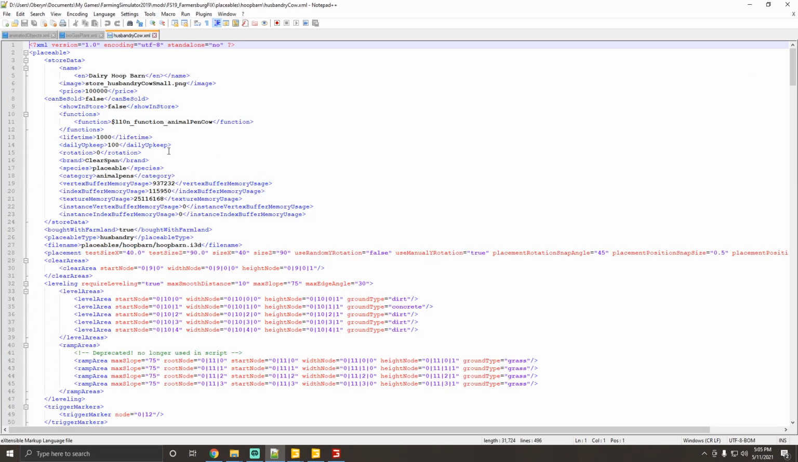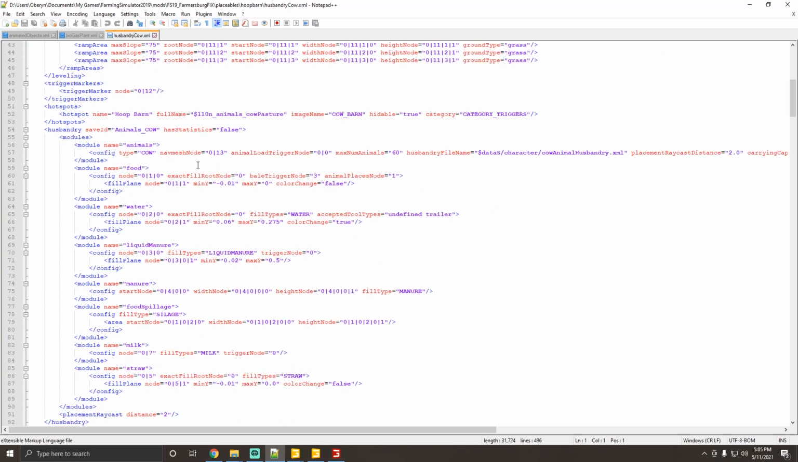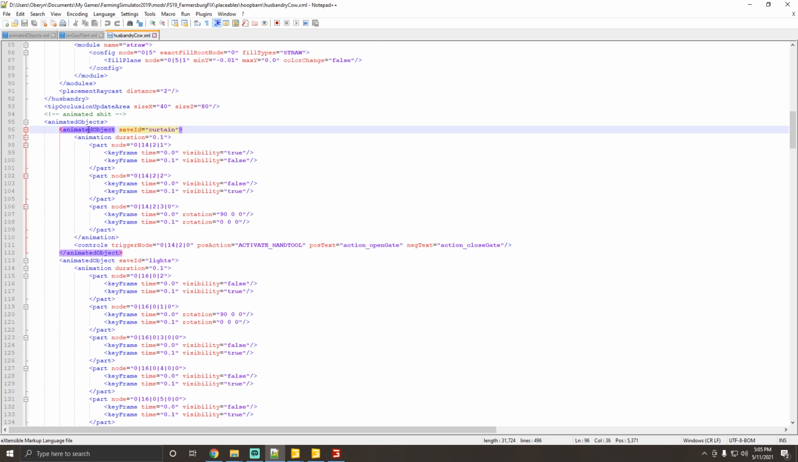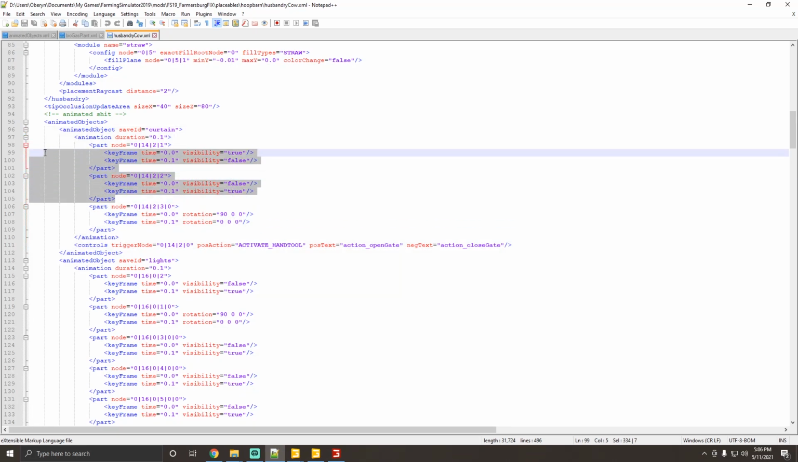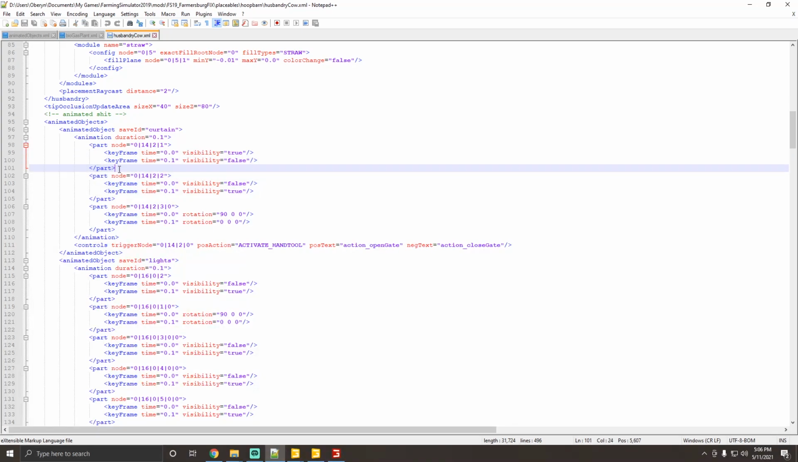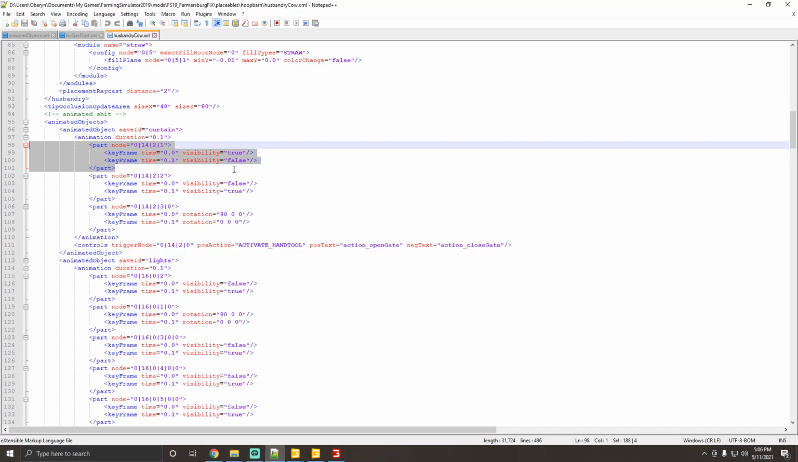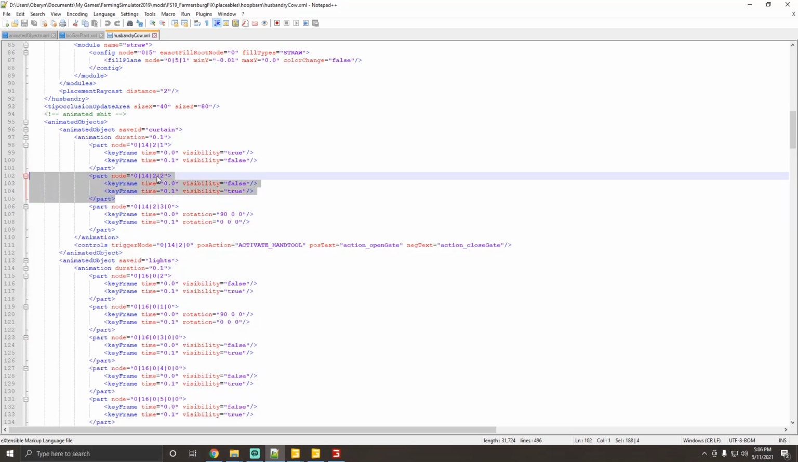Do we have the Hoop Barn animation in here? And what is it labeled? Okay, curtain. So it's labeled as curtain in here. This is the line. There, visibility true, false, visibility true, false. So he's got two different things here. He's got two different parts that he's working with. So at 14.2.1, it's true, and after you click it, it's false. And then this object at 14.2.2, this is for placeables, but the concept still applies. After you click it, then it's visible.